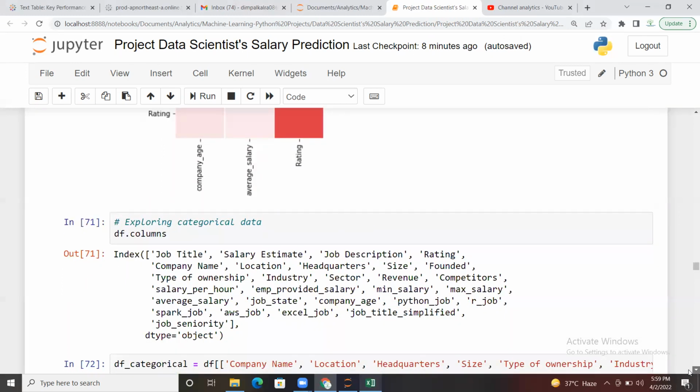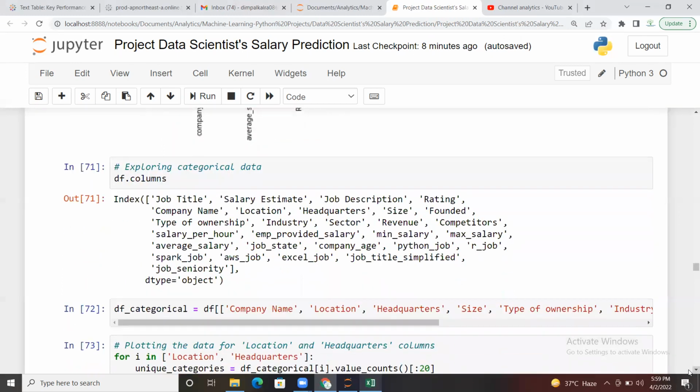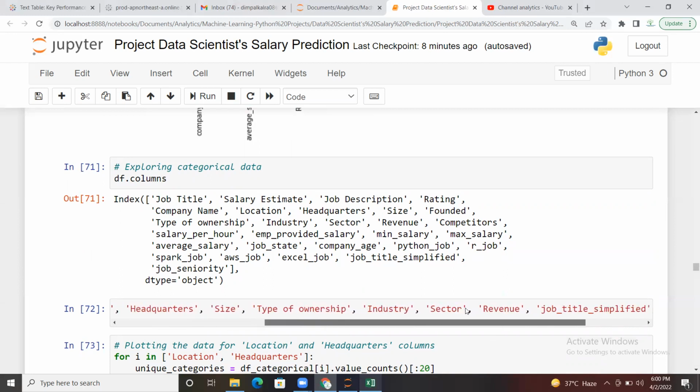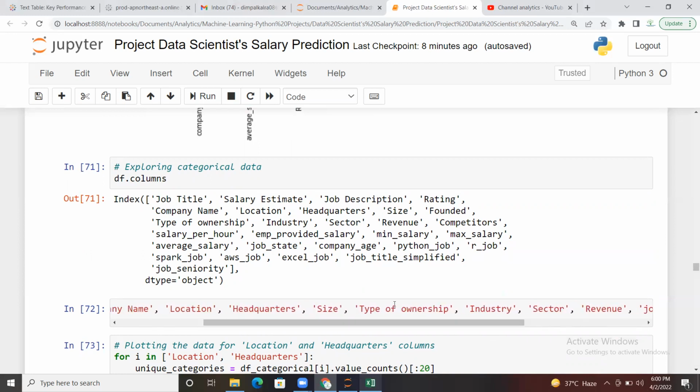So we see that there is no correlation found as such in terms of company age, salary, and the rating. Now we are going to explore the categorical data. To see that, first we are trying to find all the columns that we have in the data. We see we have job title, salary estimate, and so many columns. Some new columns we also have created.